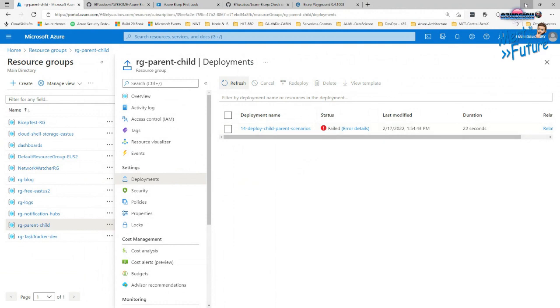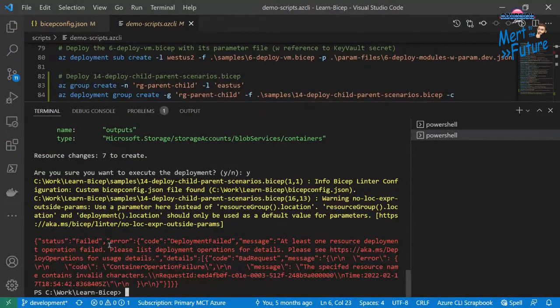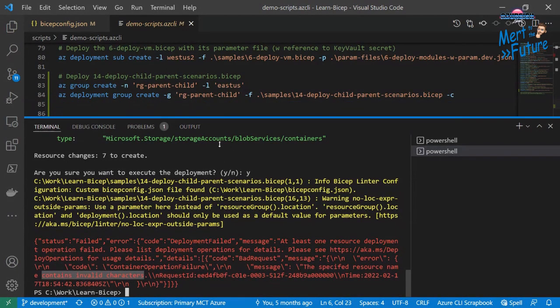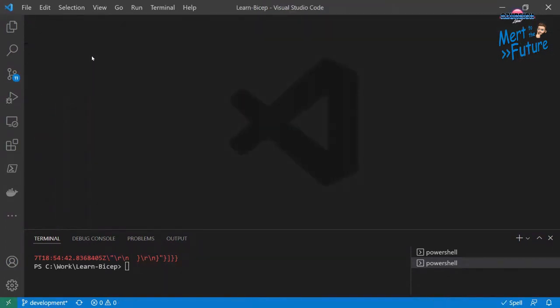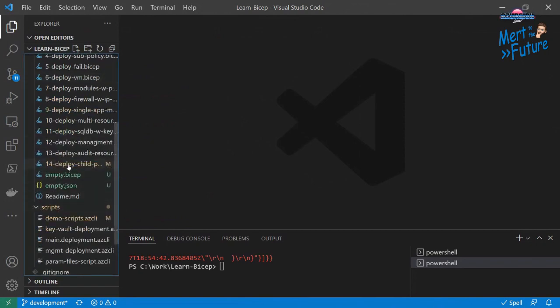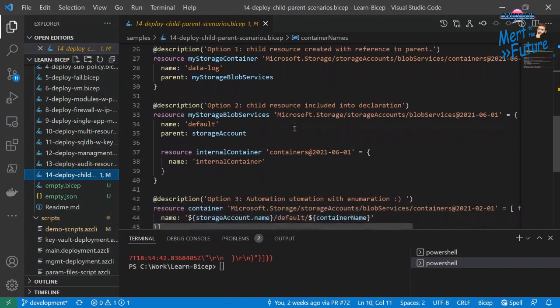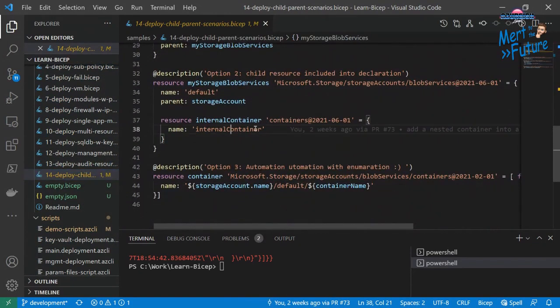I'm going to go back to it says that, hey, it failed actually, because, let's see what happened. Resource name contains invalid characters. Okay, so we have this error. So in order to fix this, I need to go to my file. Let me see where it is. No, not this one. I'll go back to my file 14, and here actually I find the issue.